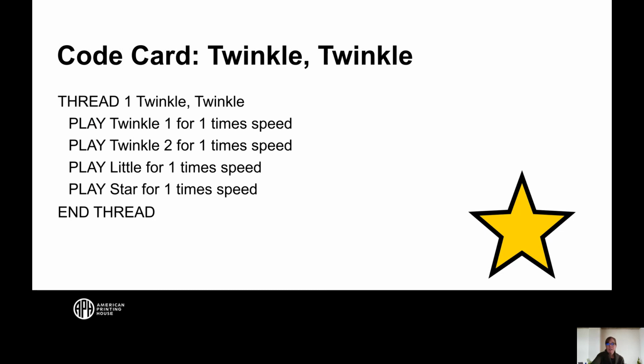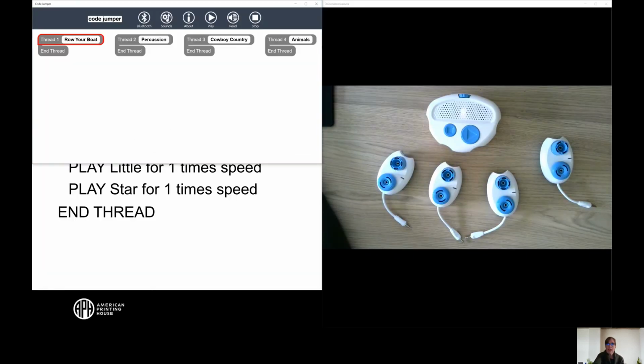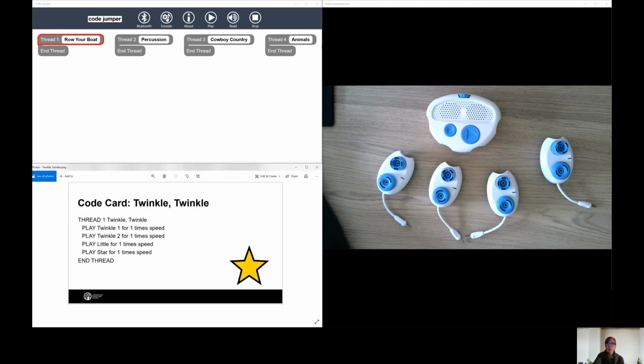So I'm going to change my view. So I am looking at my CodeJumper kit and also at the app, as well as my code card. It's good to have your code card near you so you know what you need to build. Okay, so let's get started. If you need a moment to pause to get all your things together, then take that moment, pause, and then start the video again when you're ready.